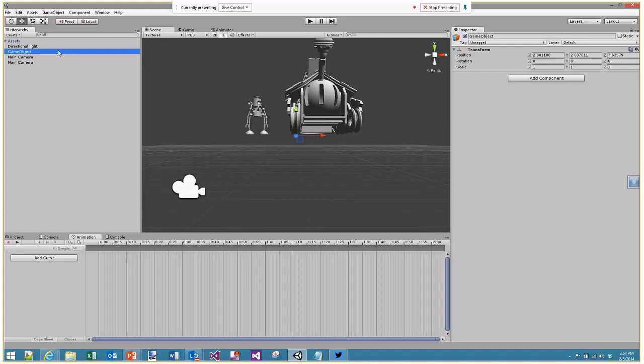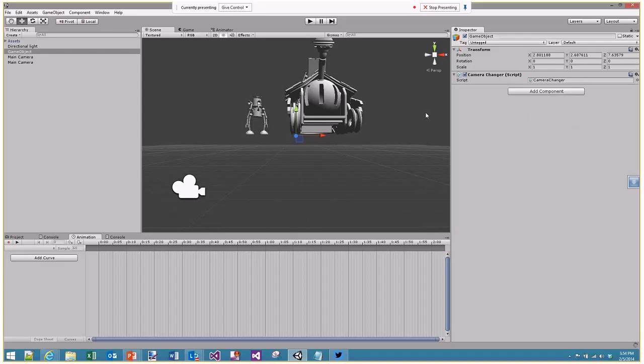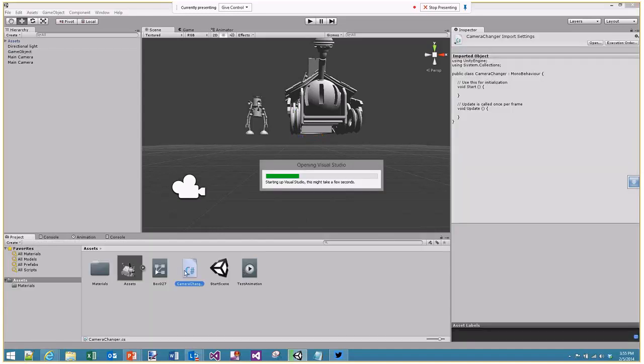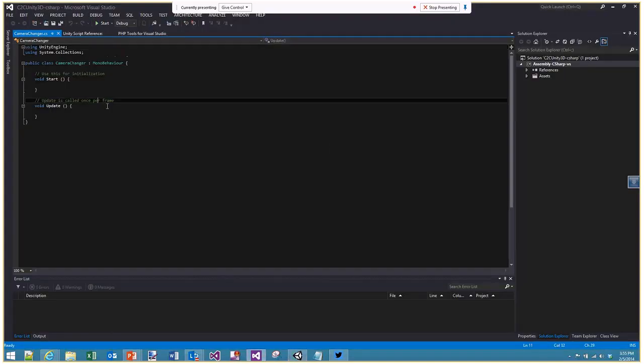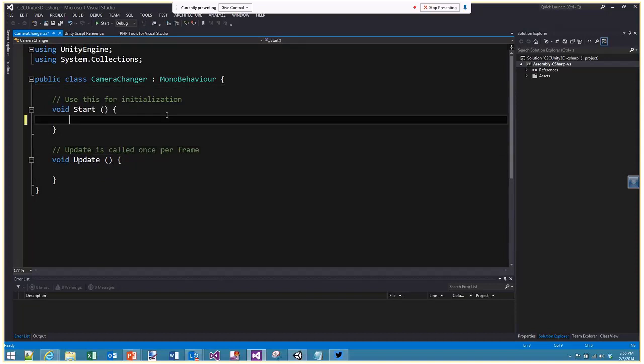So let's add a component. I'm going to add a new script, and I'm going to call it camera changer. So let's just go to our project and edit that script. What we're going to do is show how we can switch between these two cameras using scripts. Zoom in. Okay, so first things first, I want to disable the main, not the main camera, the secondary camera.